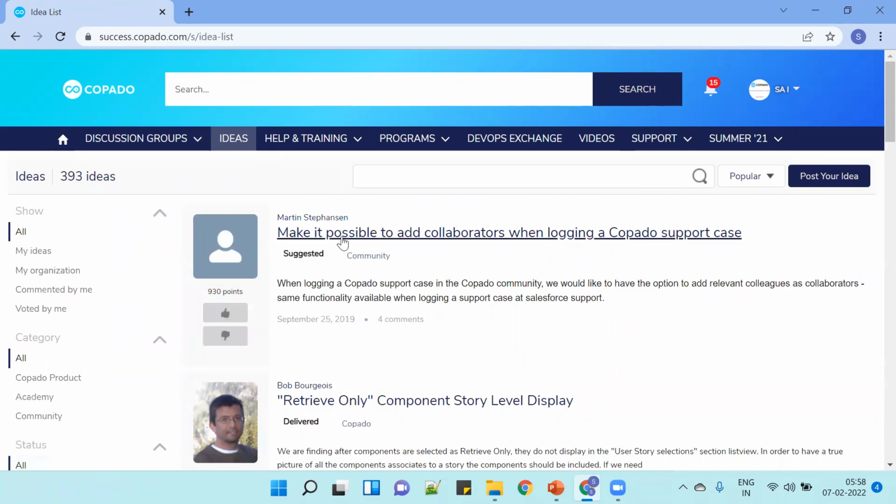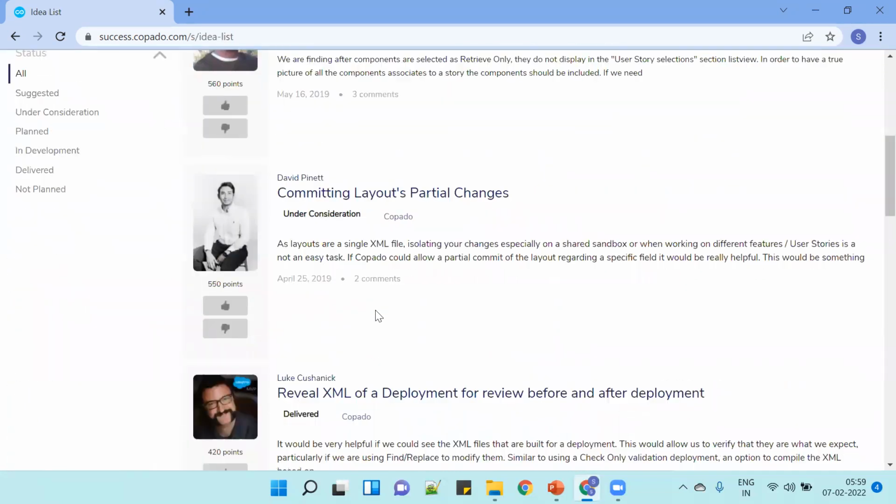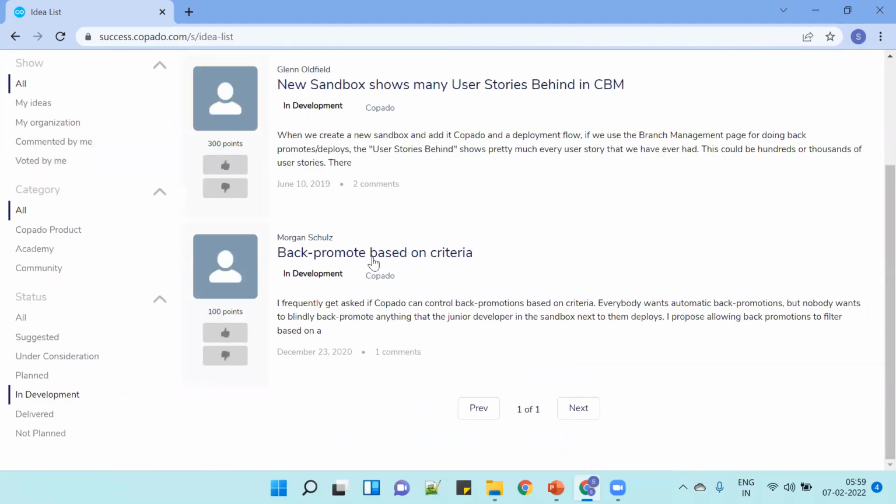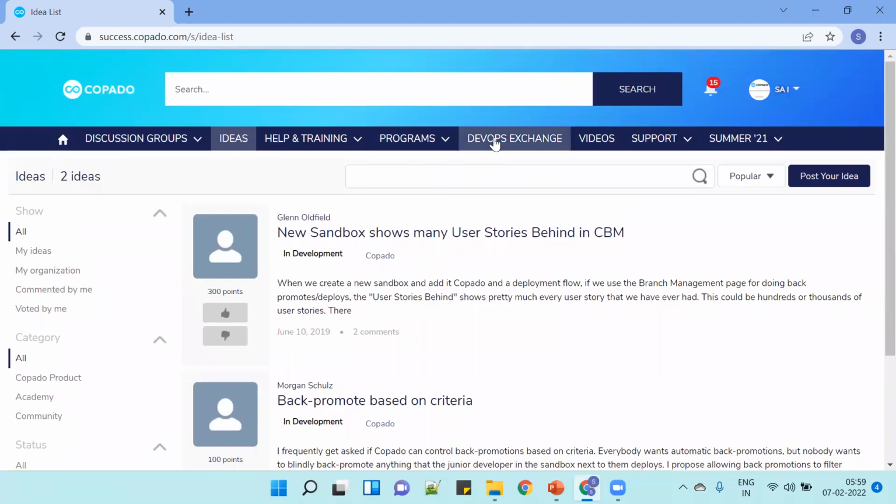If you observe, in Copado there is no add collaborator option. It was suggested long back, but you can go to whatever is delivered. You can filter on planned, and let us say I go to in development, then you can see, okay, back promote based on criteria. This is in development. You can expect this live soon. So like that, idea-wise, you can go through that.